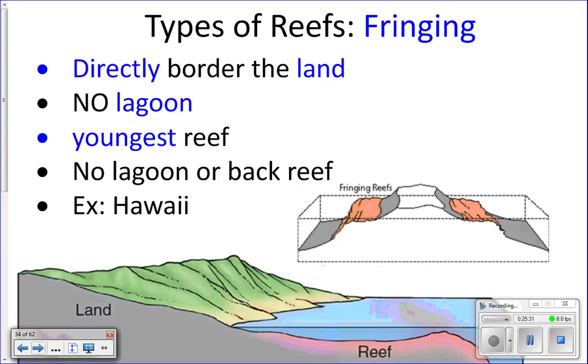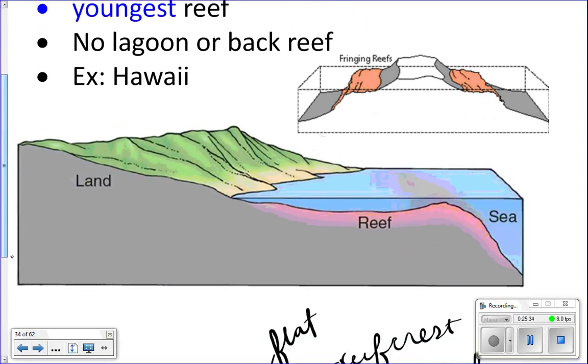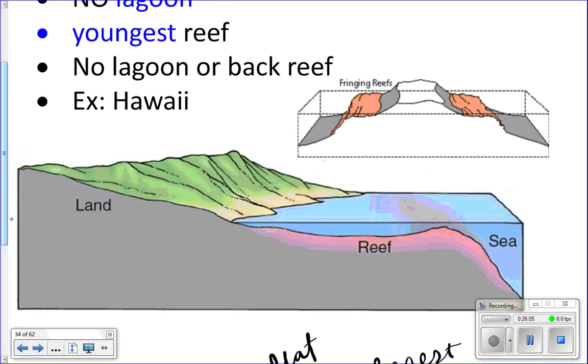Here's kind of a picture. So it directly borders the land. This type of reef is probably going to be the most vulnerable to damage by humans, right? Because they're right up against the land, so we can walk right out onto it. And because it's right up against land, pollution, all sorts of runoff, stuff like that would also affect it the most, right? Because it's right there. So that's a fringing reef. The youngest type of reef, keep that in mind. I'll explain that at the end.